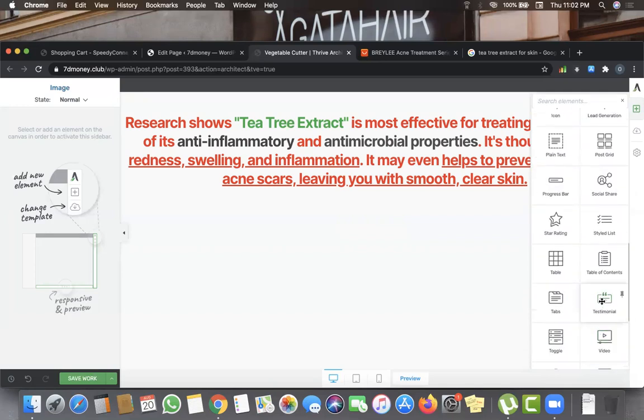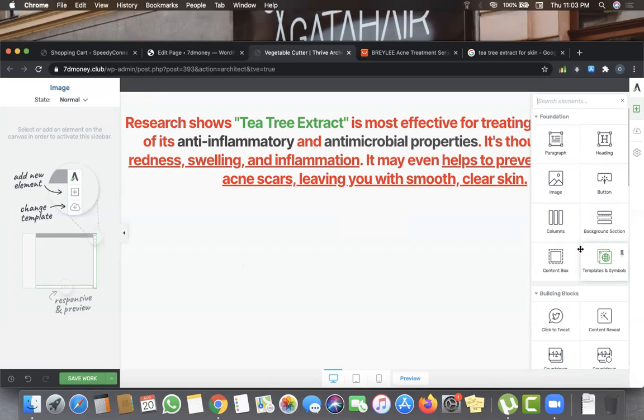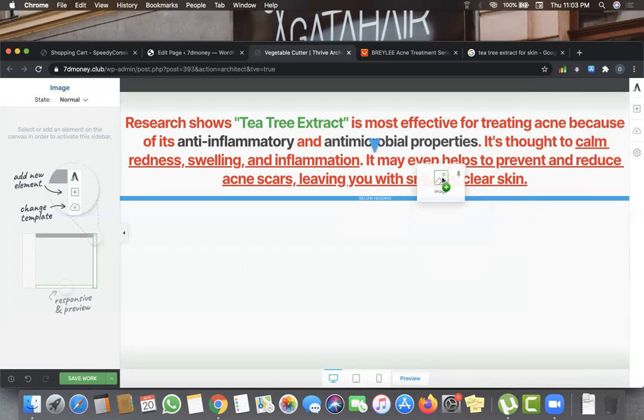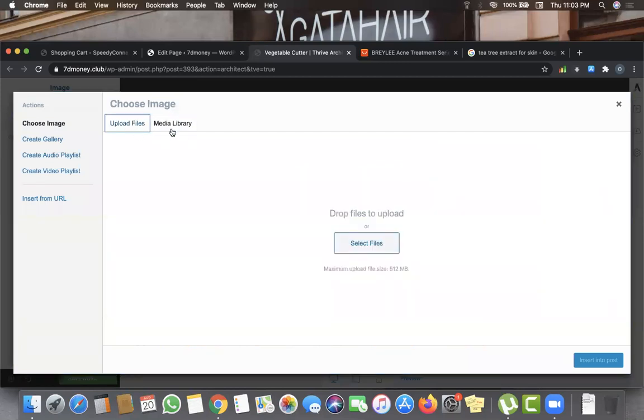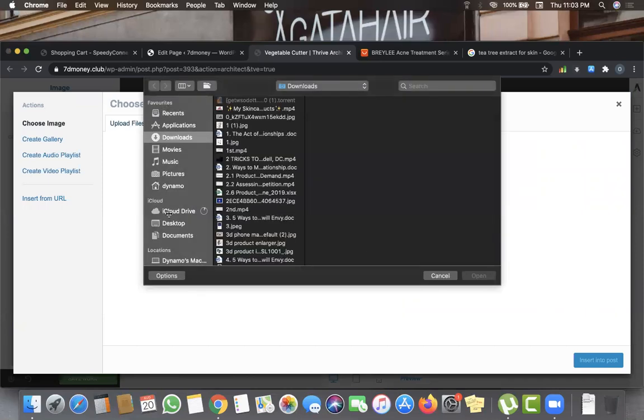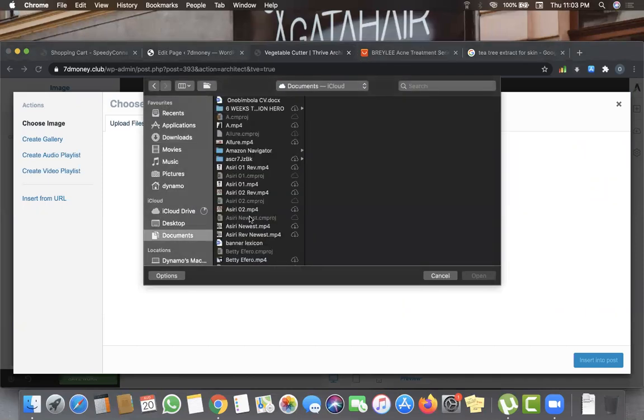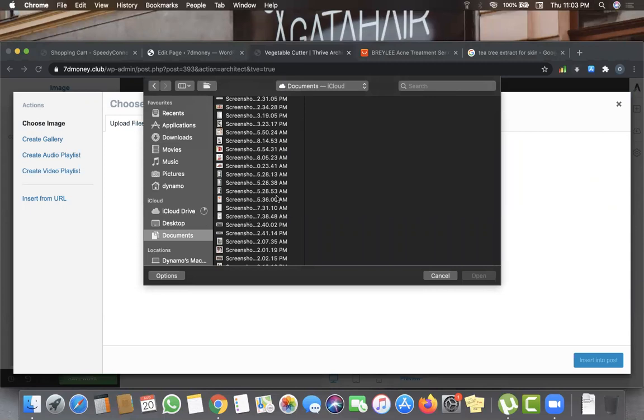So it's just drag. What I mean is you just tap it and drag it to your page. Wherever you want it to be, it's going to be there. Very, very easy to use. So once I'm done with this header, I just drag this image and put it below the header. It asks me to upload, so I click on upload files, select files here. I want to find my screenshots.